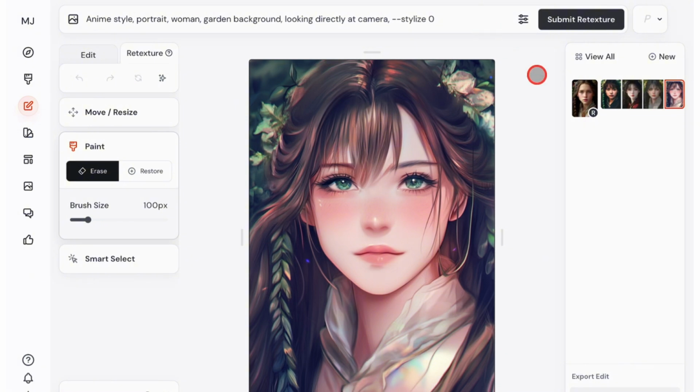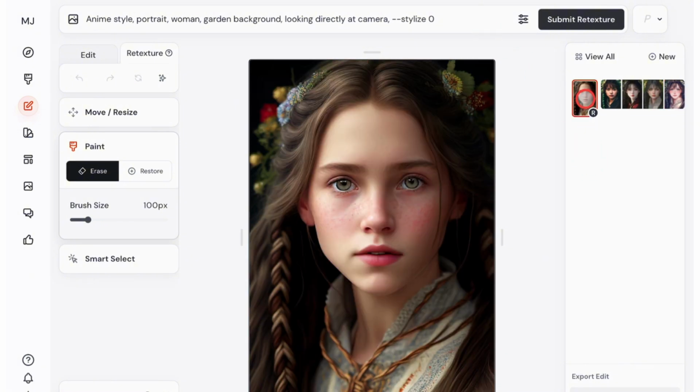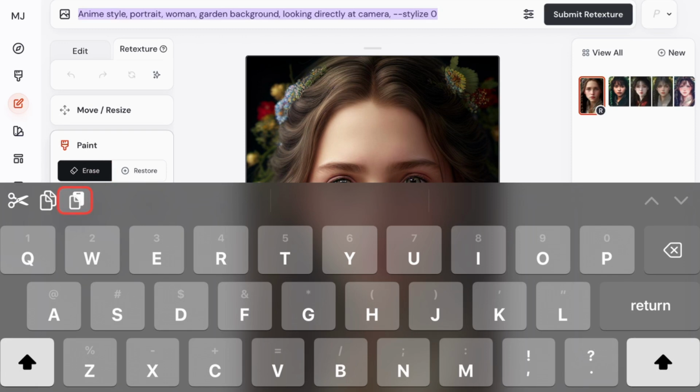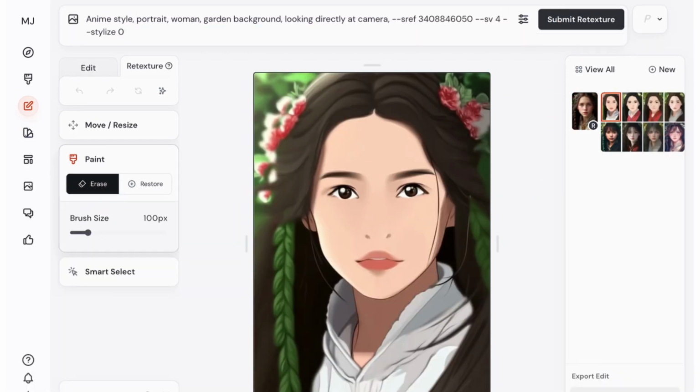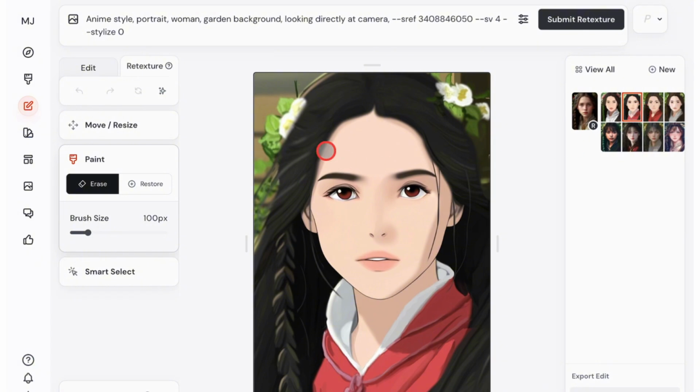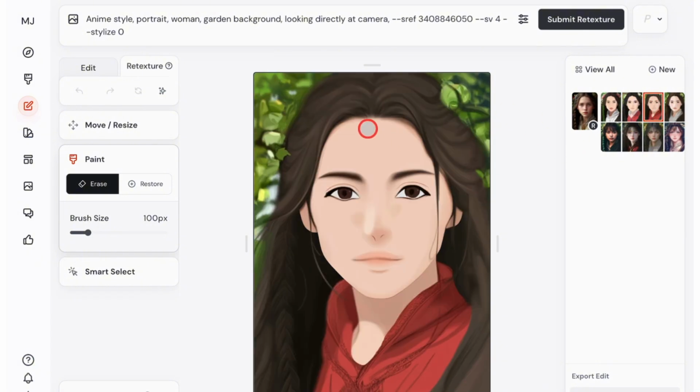And if you want to go even further, just add an sref code here. To do this, select the original image, paste the prompt with the sref code, and regenerate. As you can see, this is another anime style that looks really cute. It's less realistic, but it perfectly captures the anime vibe with better character and content consistency.